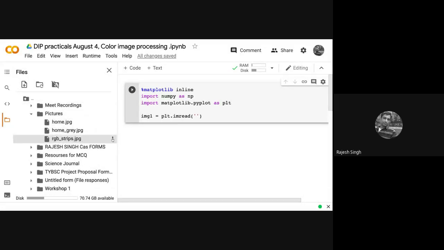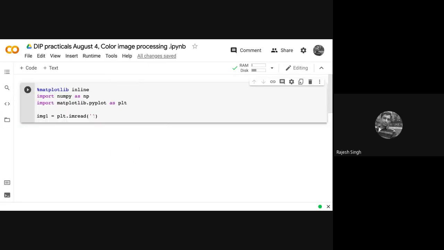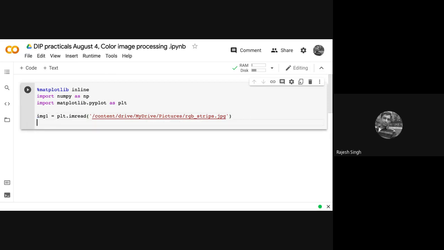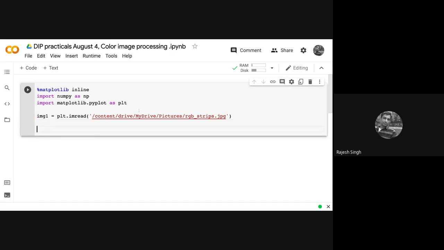I've created a special image. I will show you in a while. I'll copy path, three dots, and then copy path, and then you place the path here. You have placed the path here, and then we will try. So this is reading the image. You are actually reading the image and assigning it to a variable called img1. So we are all familiar with this.